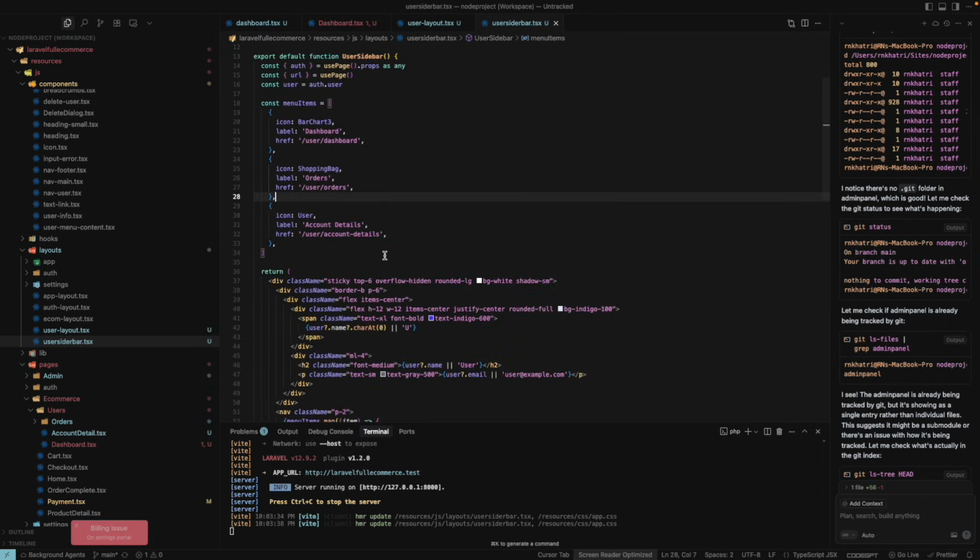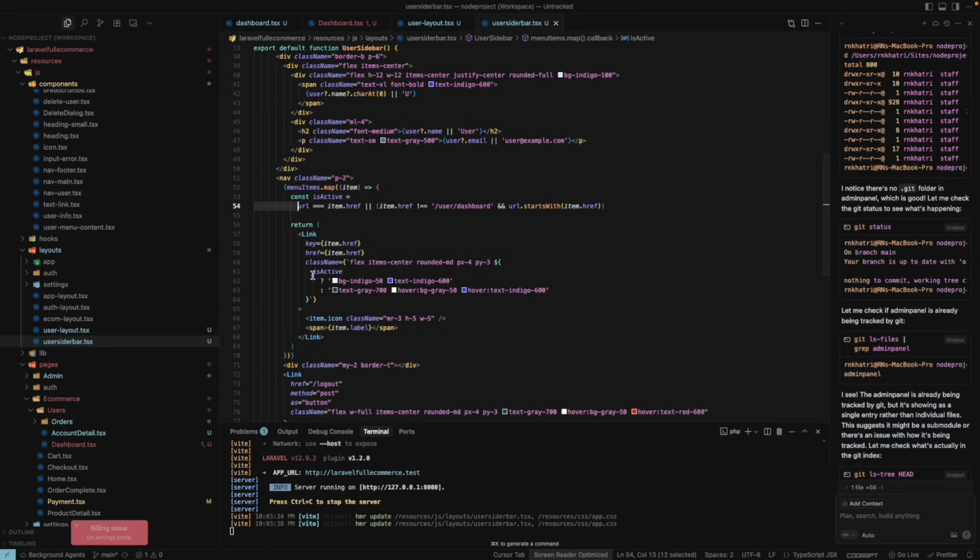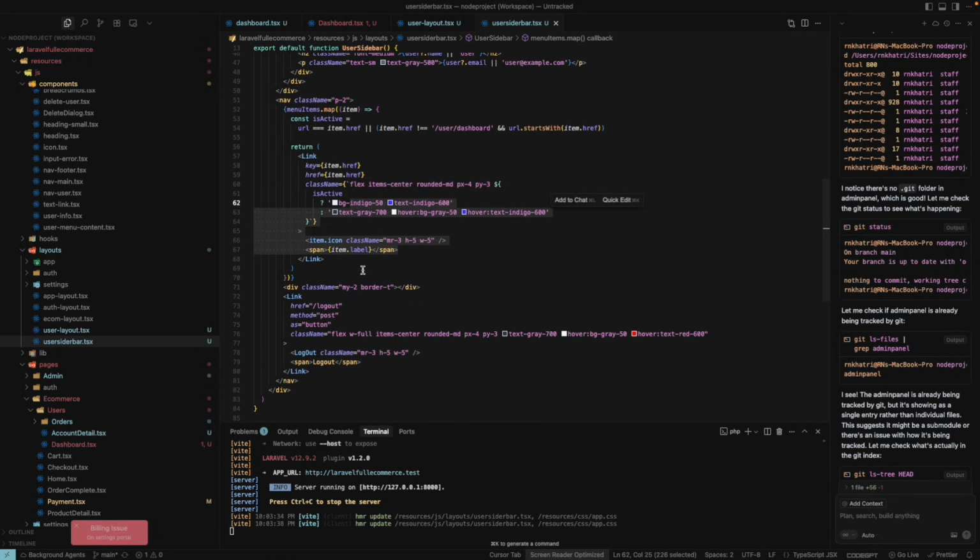And in the user sidebar I am making one active condition. What status am I checking? That's why I am making the constant isActive, where the url item href equals user dashboard, then we have to check the class is active, then we have to activate this class according to the url.